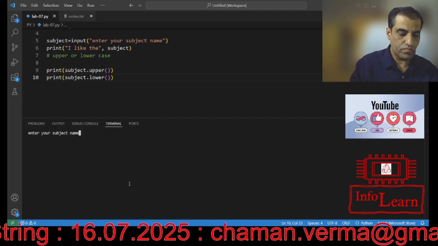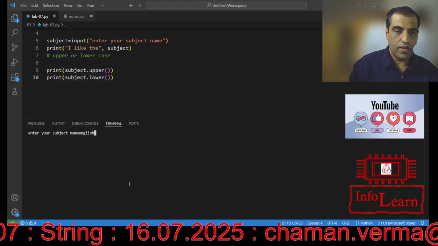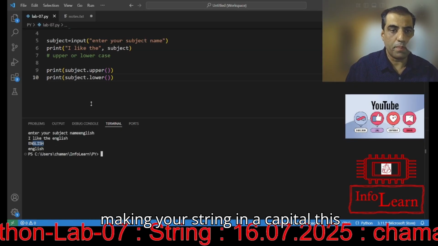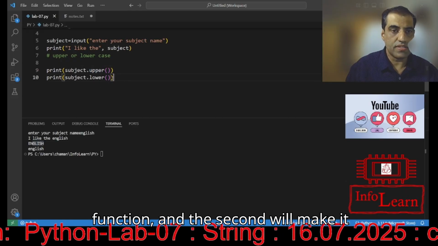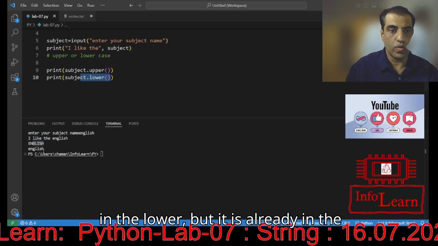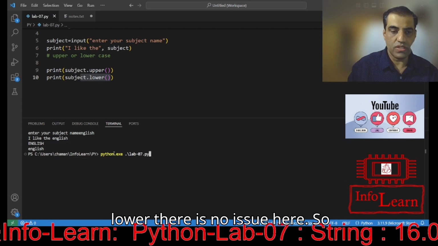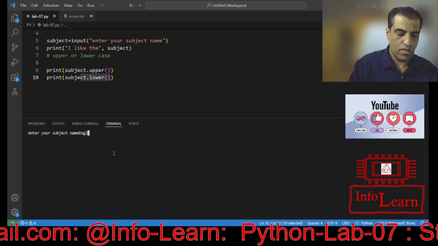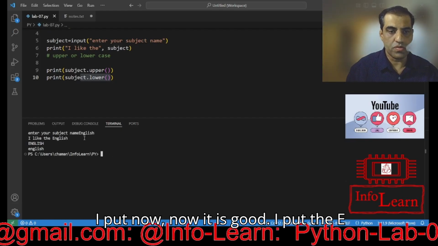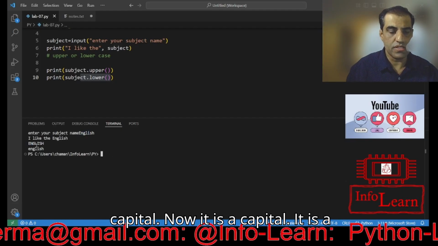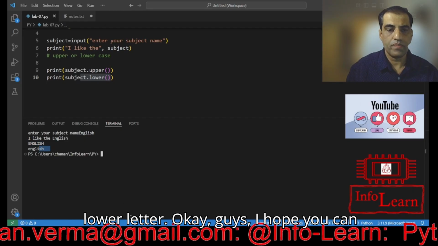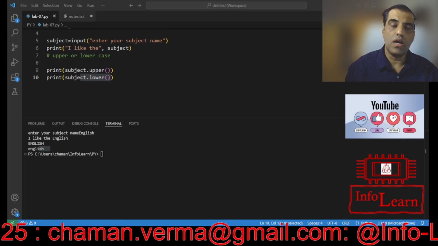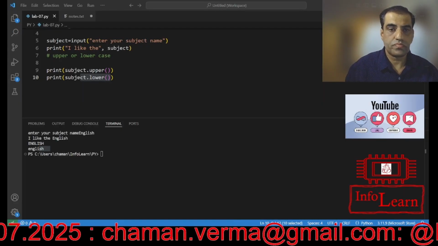For example, English. Can you see right now? It is making your string capital with this function, and the second will make it lower, but it is already lower, so there is no issue here. For example, I put a capital E, now it is capital, and the rest is lower letters. Okay guys, I hope you can get it. This way you can make your string upper and lower.